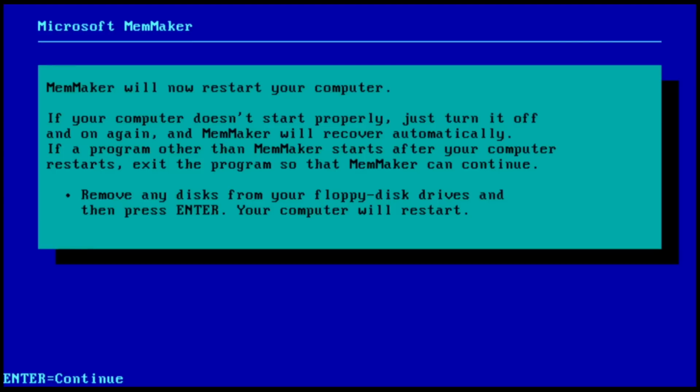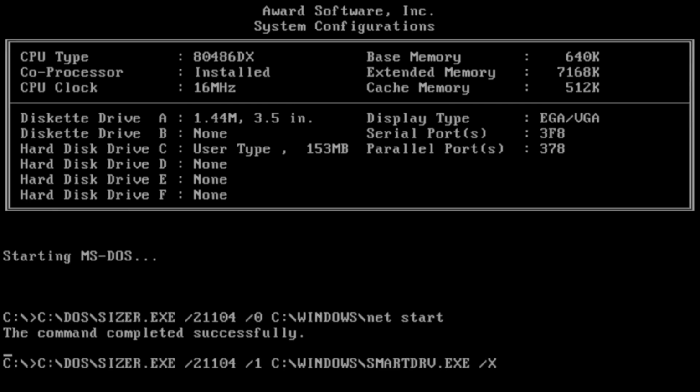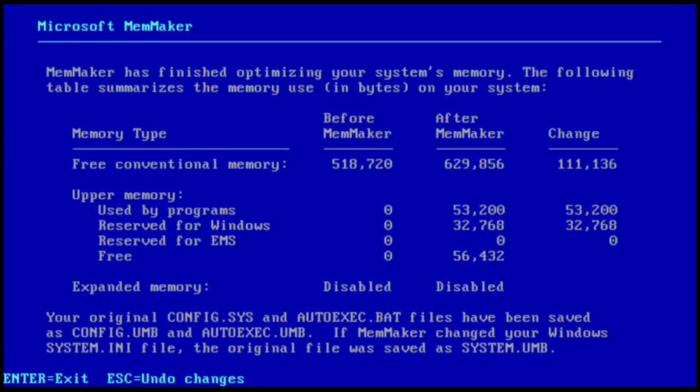MemMaker will then reboot your machine and calculate your memory footprint. This may take several iterations until it has calculated the optimal configuration, for which you get also a brief summary.